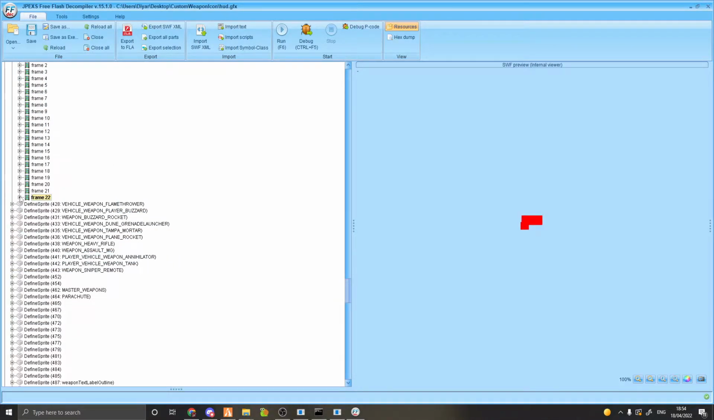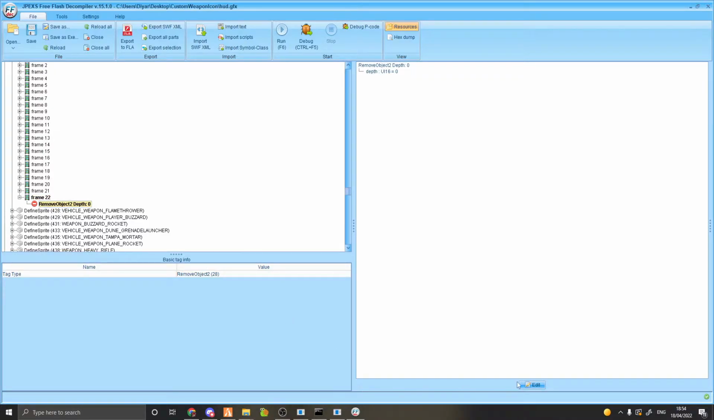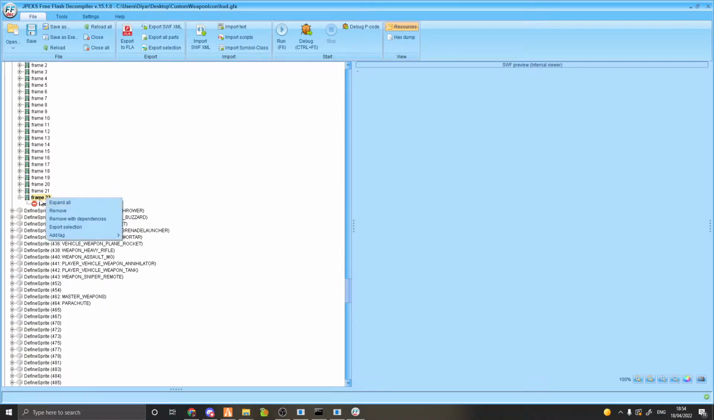Now you'll see that this frame 22 is in bold. That's because it's one that hasn't been saved. You're just going to press edit, and the depth you're going to change to 1. Just save that. Then you're going to right click frame 22, add tag and the frame label tag.